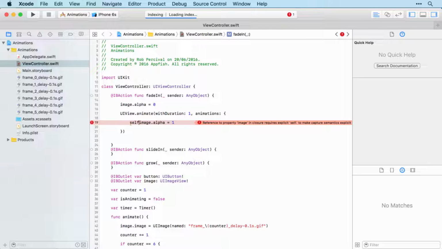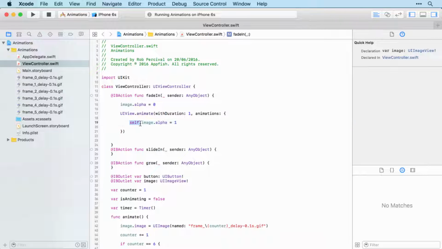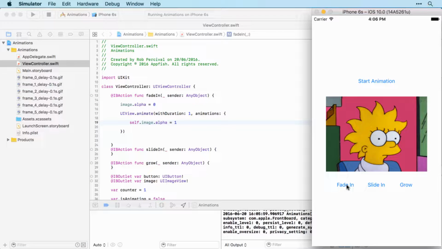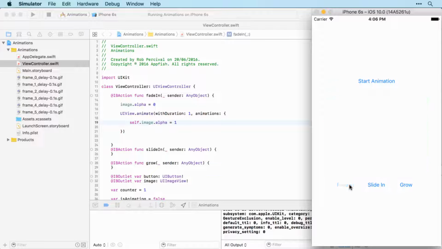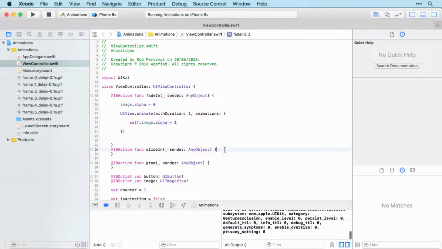Simple as that. Except we do need a self here because this is inside a closure. So to get it out of the closure and refer to the image as part of the view controller, we use self. So again, you can think of a closure as something happening not on the main thread. And that's what's happening here because this is being done gradually in the background rather than in line with everything else. So here we go. Let's tap the fade in button. You can see we get a nice gradual fade in there. Easily done. Okay, now time for slide in.